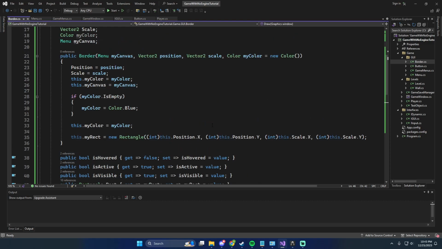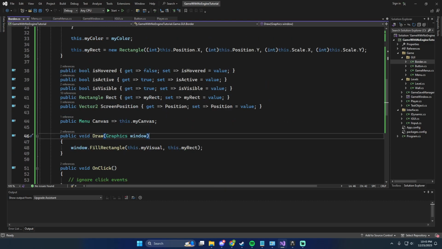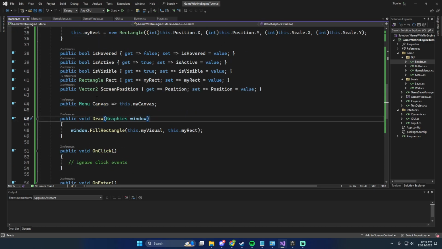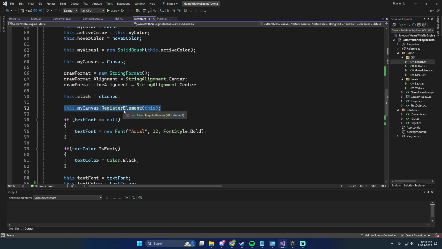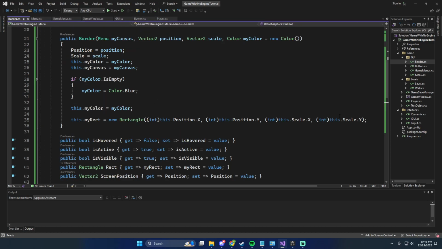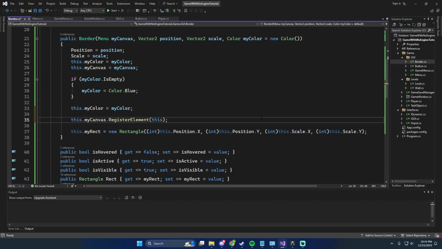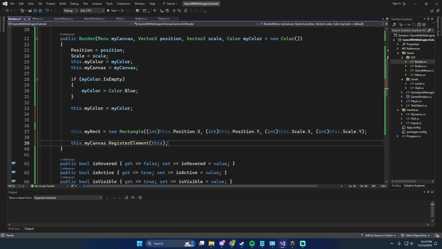Now, what if we toss in a parameter on register, so that when I create this, it puts me in a specific spot on that registry? So we say this.myCanvas.registerElement, and we're going to put this at the end. I want to make sure this is at the end. Let's see. Let me look this up.